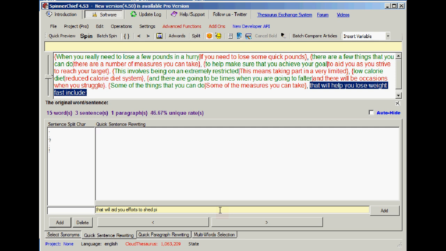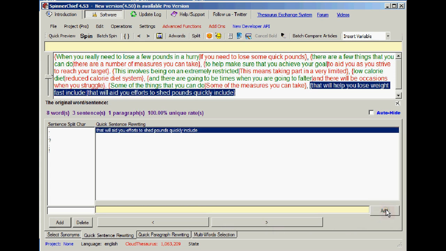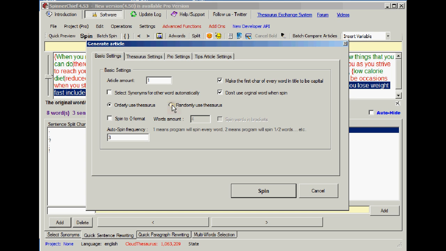shed pounds quickly. Include, aid your efforts to shed pounds quickly. Include, add it, and that's it. Now all we've got to do is spin it. So we're going to spin it and don't use the original words, so we get an absolutely brand new composition, i.e. the words that I've just written.